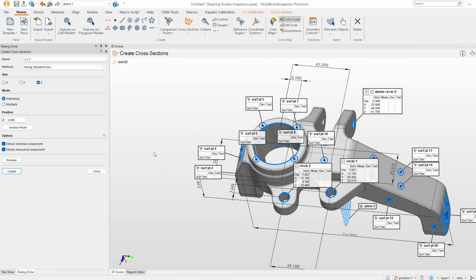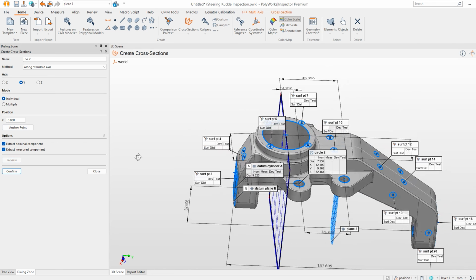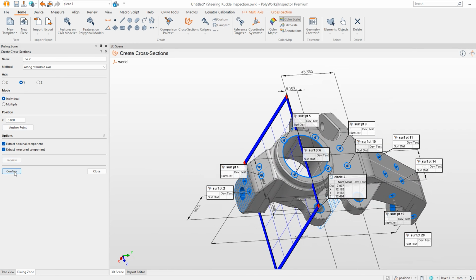And obviously if I need another one, maybe turning it 90 degrees, we'll view it along the Y axis. And again, maybe down at 0, just do the center there. Again, happy with that, confirm.